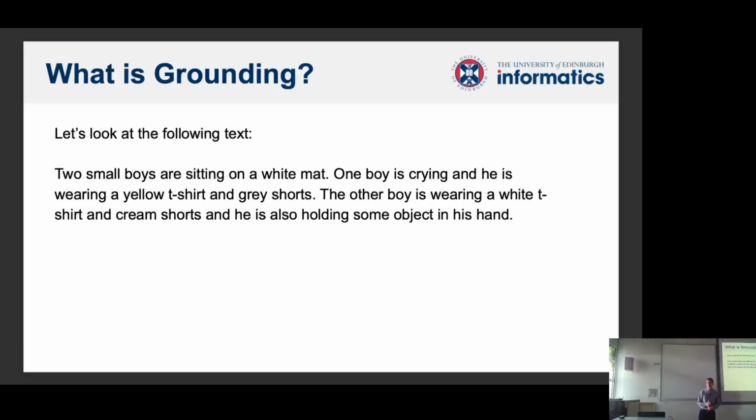So here we have a little text. This is actually from the visual narrative corpus, which is one of the standard data sets in the area. Let me just quickly read it out. So two small boys are sitting on a white mat. A boy is crying, and he's wearing a yellow t-shirt and gray shorts. The other boy is wearing a white t-shirt and cream shorts, and is holding an object in his hand.